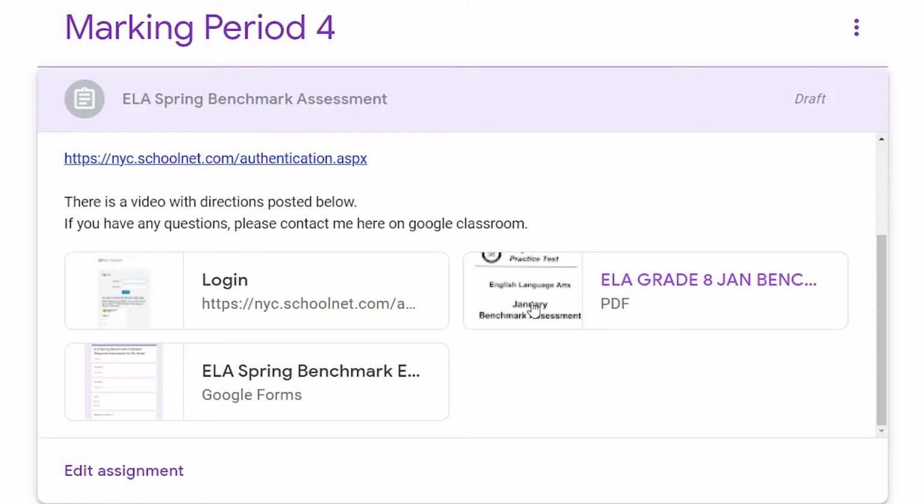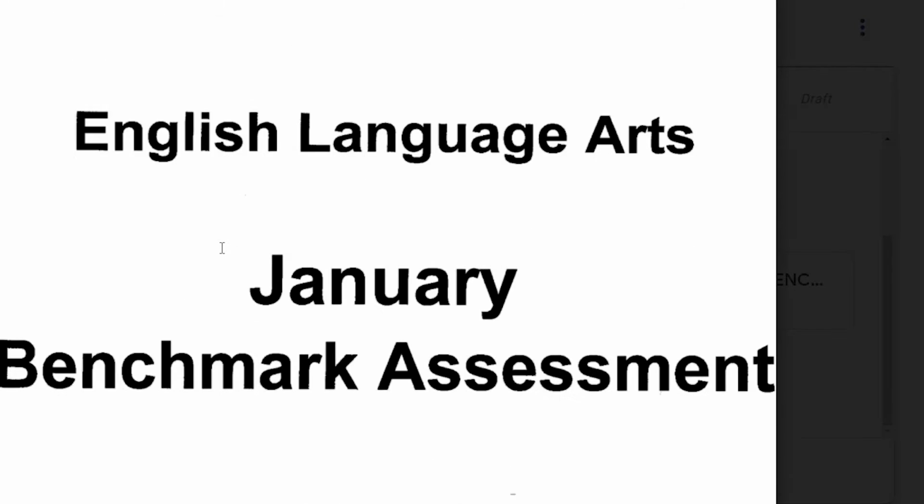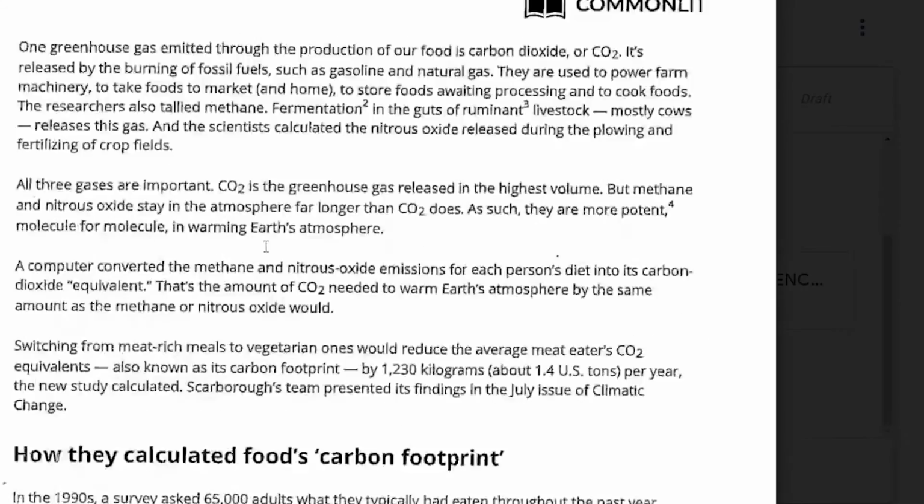Now, right now I have the January benchmark assessment attached. You'll have one that either says Spring or April benchmark assessment. When you open it up, it'll have the questions numbered appropriately for what it is you're reading.